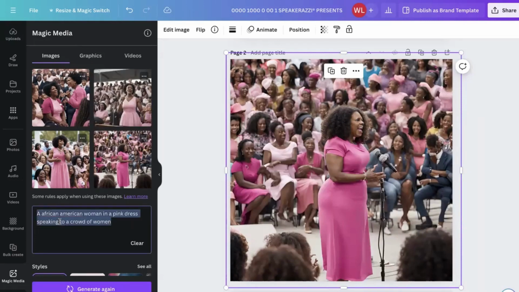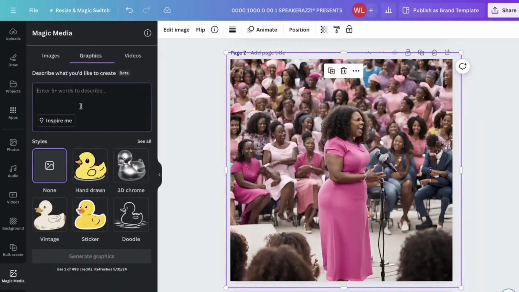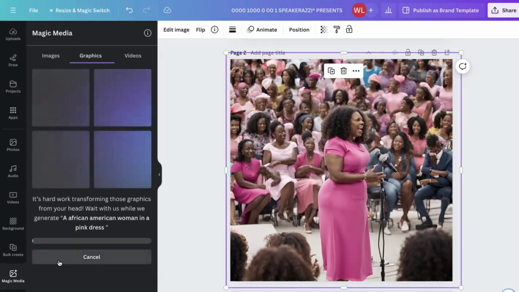So I'm going to take the same thing and let's see. Graphics. Let's just do an African-American woman in a pink dress. Let's just see what it gives us graphic wise. So you can do images, graphics, and videos. So that is the cool part about this.